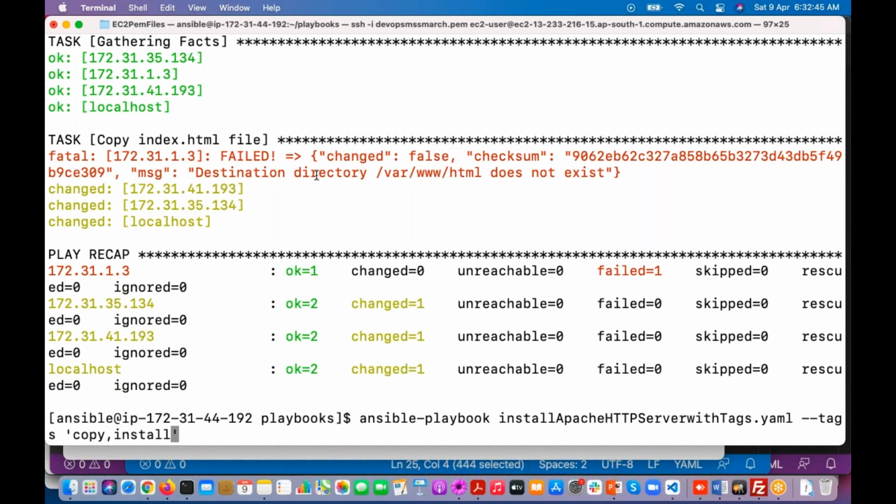So guys, even if you give copy, then install, it is going to check that order. So which task is there first? Like that it is going to. Okay, let's see. I am specifying the copy tag first, then install tag, but it is not going to execute the copy tag first. Under copy tag, whatever the tasks are there, those tasks are not going to execute. First, it is going to execute under install tag, whatever the tasks are there.